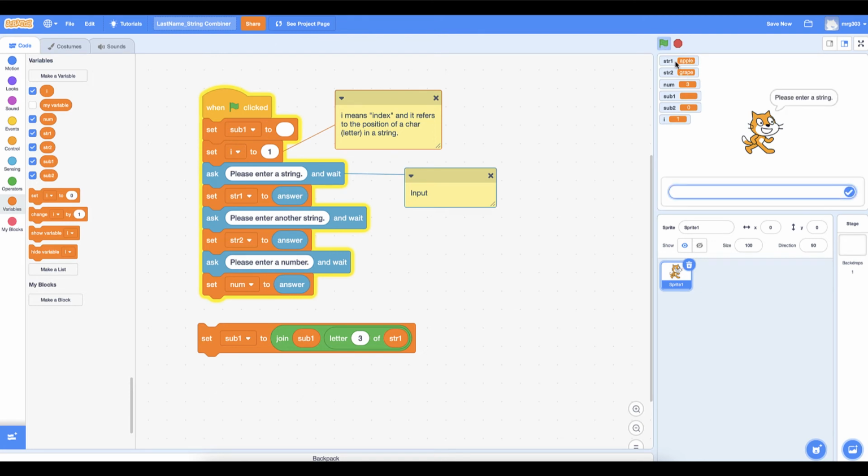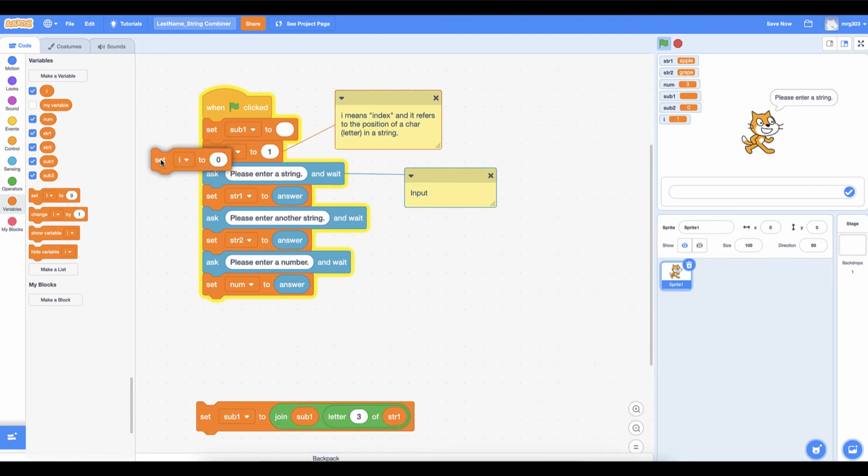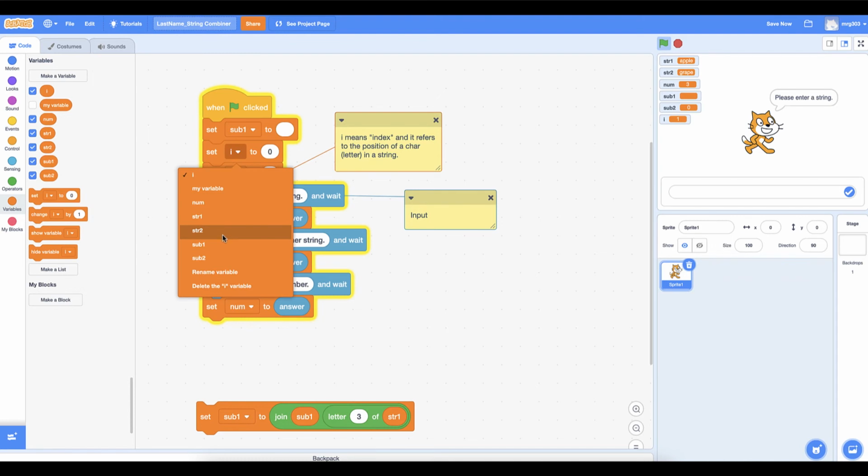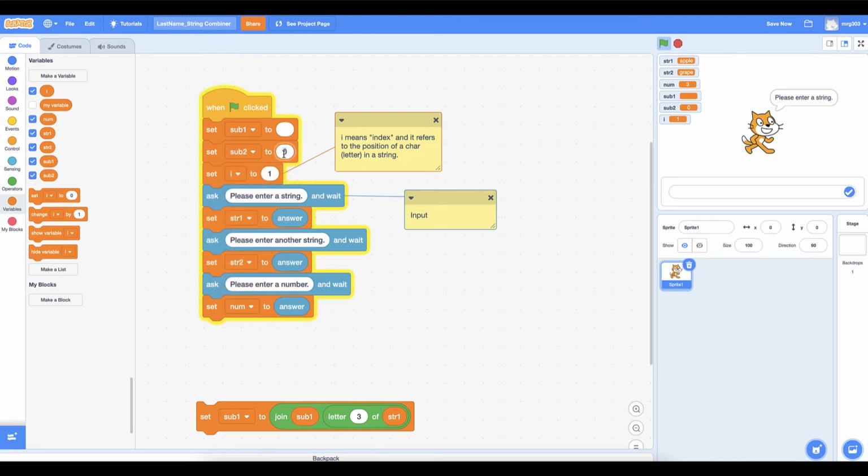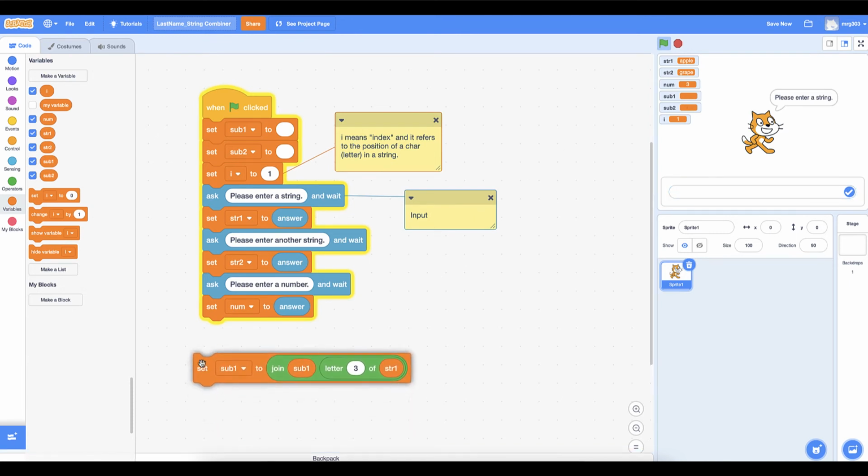So I click the green flag, you'll see string 1 still there, string 2 still there, num still there, sub 1 is empty, sub 2 is still 0, and I could probably just make sub 2 empty also, because I'm going to have to do that in a second. And then of course i is 1. Okay. So now instead of changing the number right here, I'm actually going to put in my lowercase i, because right now i is equal to 1. So if I click this block of code, notice that A gets filled in.